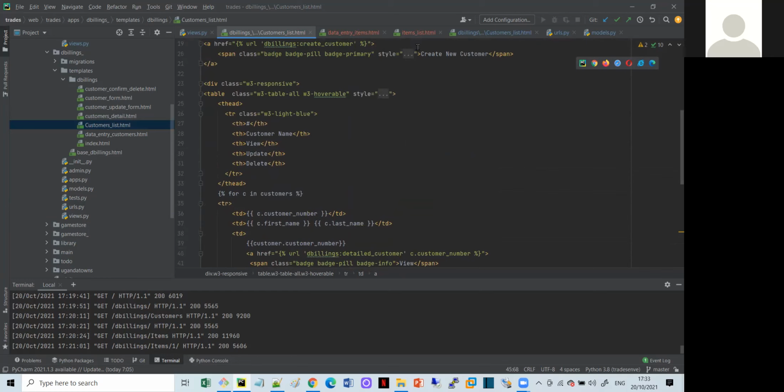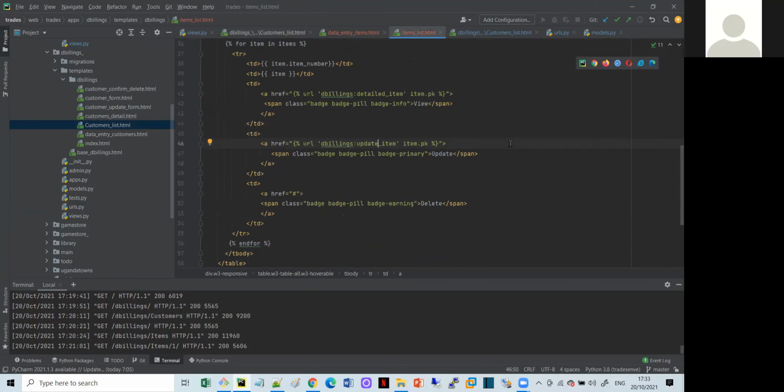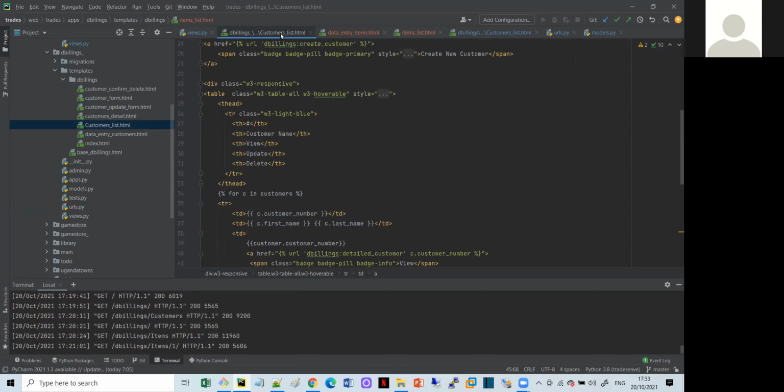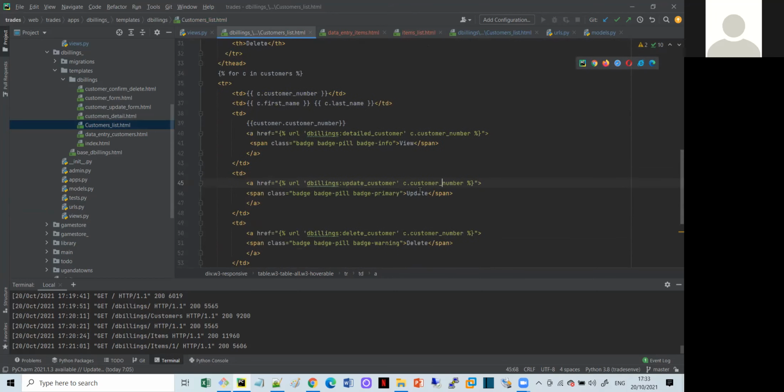Let me go back to this one again. I need to transfer the primary key. By the way, I said it last time. And in fact, in this example, you can see in the customer, I don't really have to transfer the primary key because the primary key is the customer number as well. So it doesn't make a difference.